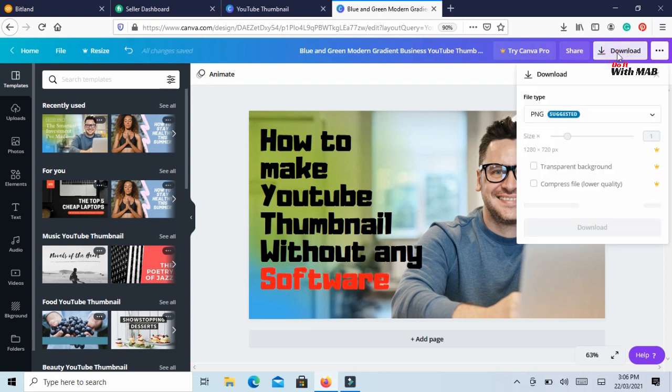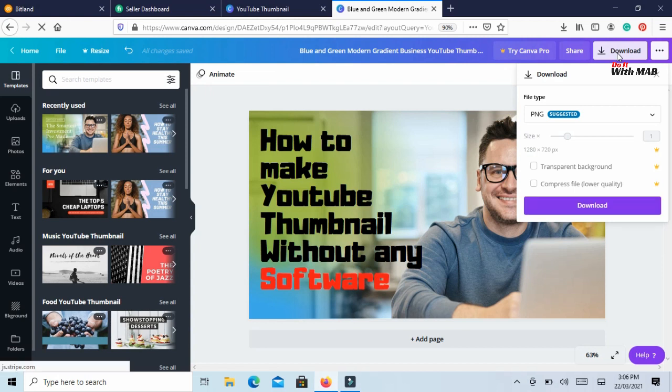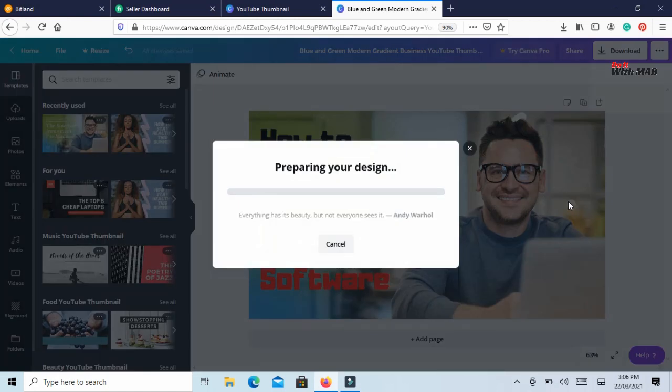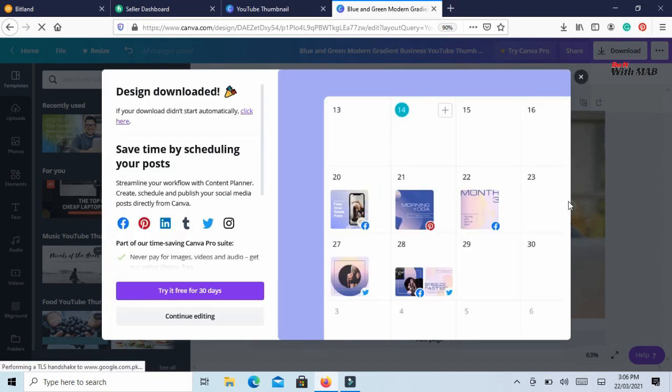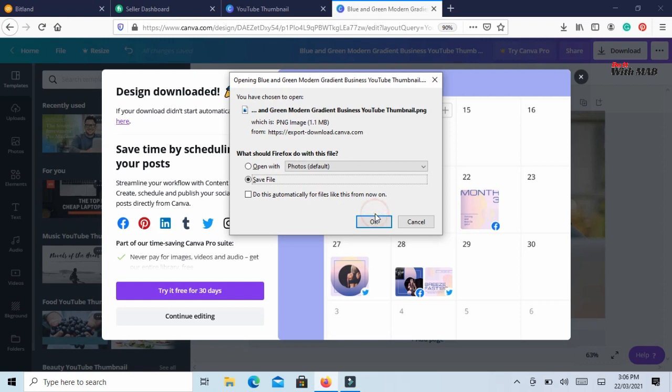Okay, so here it is. Just go and click on the download button, and you can easily download whatever file type you need. I suggest PNG. I also download my thumbnails in PNG format. Just click on download. Just wait a little bit. Okay, your download will start. Here my download has started.